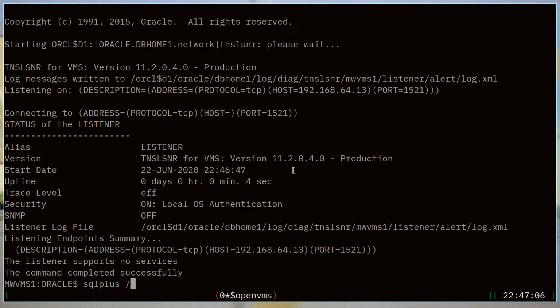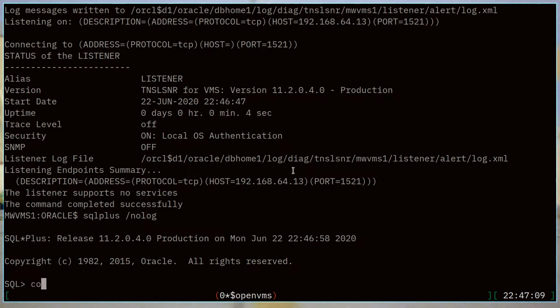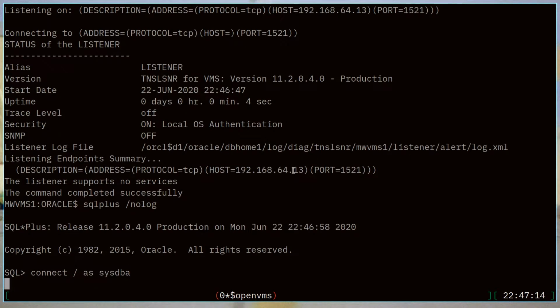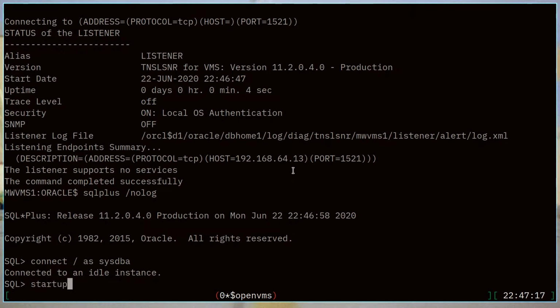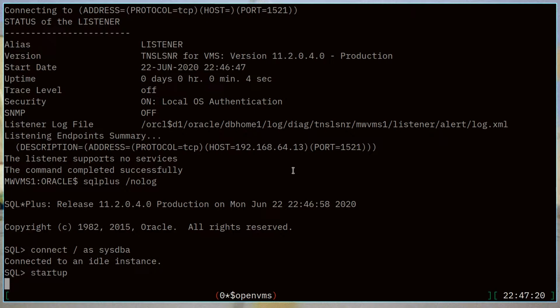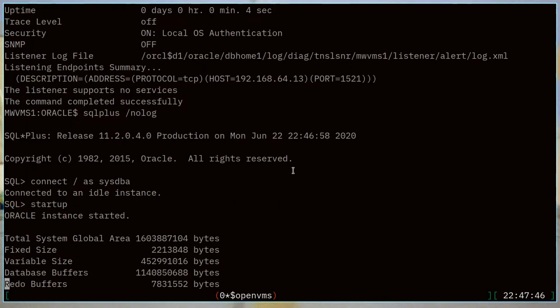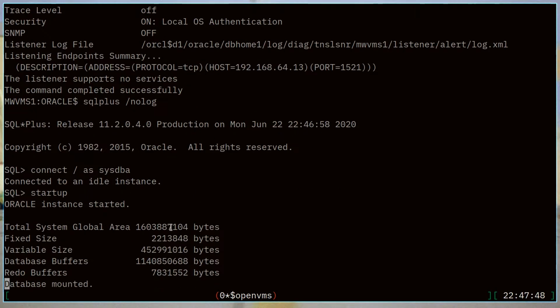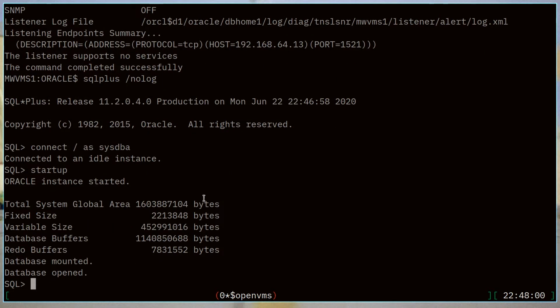So now we can start our database by starting SQL Plus without logging in, connecting to the local instance as sysdba. And it's an idle instance. So if we run startup, this will start this database back up again. So let's see, the SGA looks like it's about 1.6 gigs. So that probably corresponds roughly to 20% of our memory. Is that right? And that's about 10% of our memory, right? If we have 16 gigs.